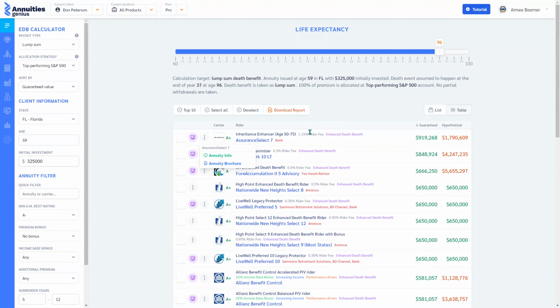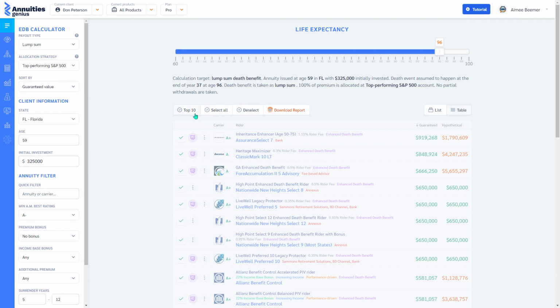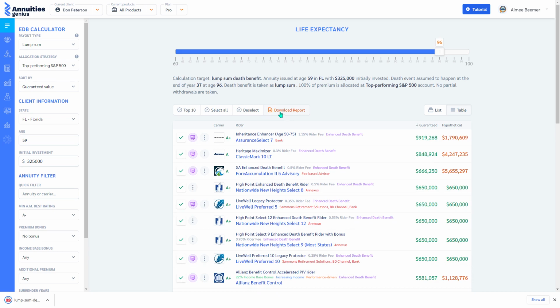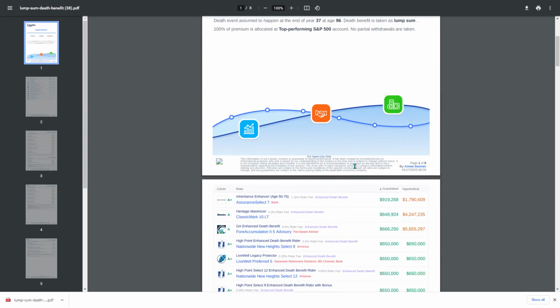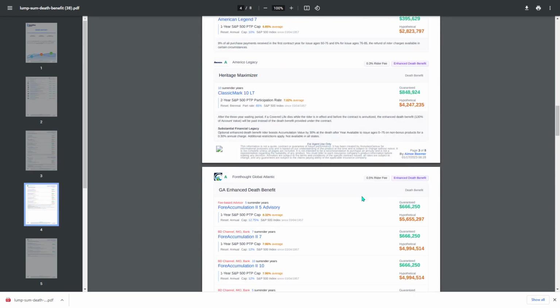And for compliance and record keeping purposes, you can also do a generic list of all of the products or just the top 10 that you've looked at for the client today. Highly recommend utilizing this PDF for the record keeping purposes, and again, integrating it into the presentation if you would like.